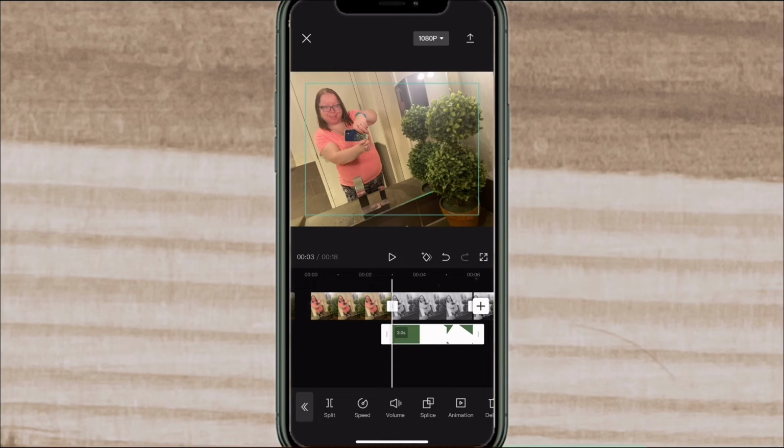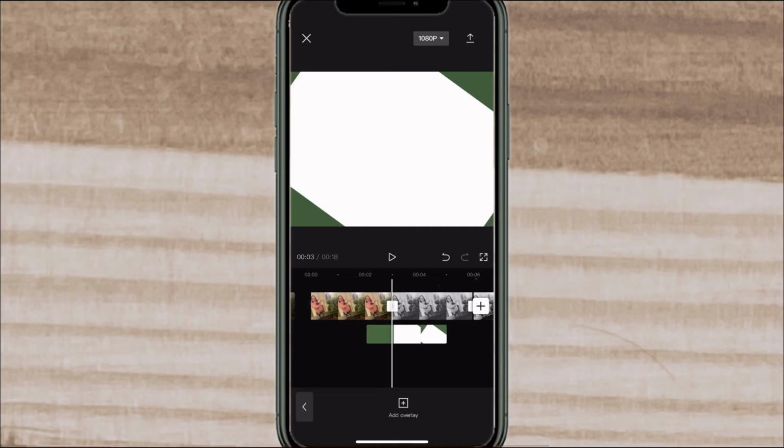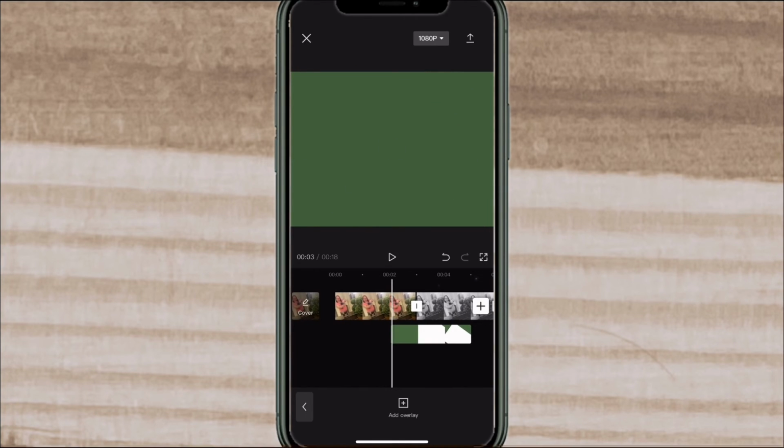You may notice that this transition is not properly placed. To move a transition, just long press on it and drag it back to where you want it. Place the transition so that the green portion of the clip is on the left-hand side of the transition point and the white portion of the clip is on the right-hand side. That way, when the diamond disappears off screen, you'll see the second photo.